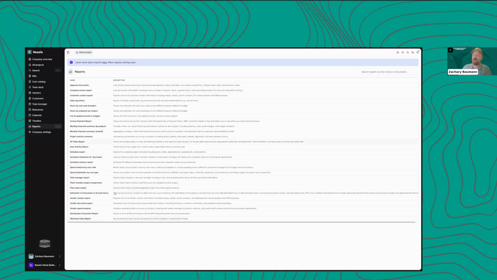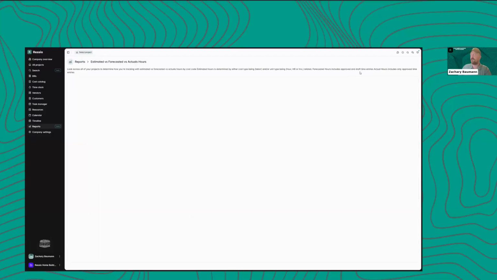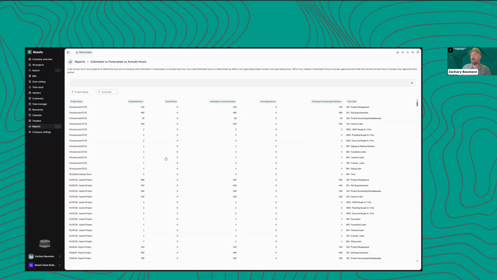A couple of those great examples I have here. For example, I've got my estimated versus forecasted versus actual hours report. That's a really great project management and financials overlap there. We try to put great descriptions of what each of the reports are in them. This one, for example, is specifically looking at all of the cost codes across your projects. You can filter down by project name or by cost code.